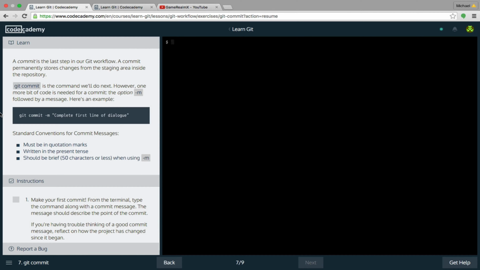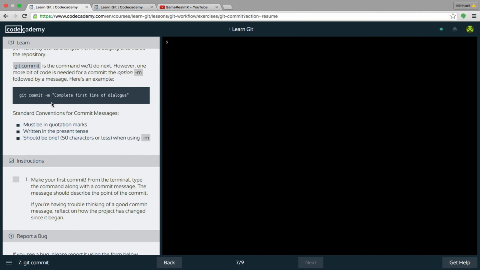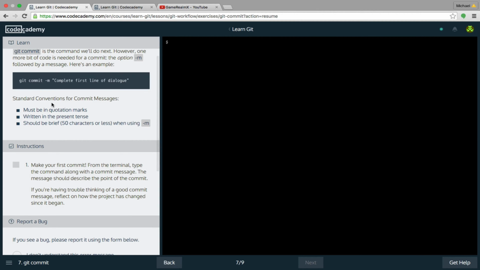A commit is the last step in a Git workflow. A commit permanently stores changes from the staging area inside the repository. git commit is the command we'll do next. However, one more bit of code is needed for a commit: the option -m followed by a message. Here's an example. git commit.